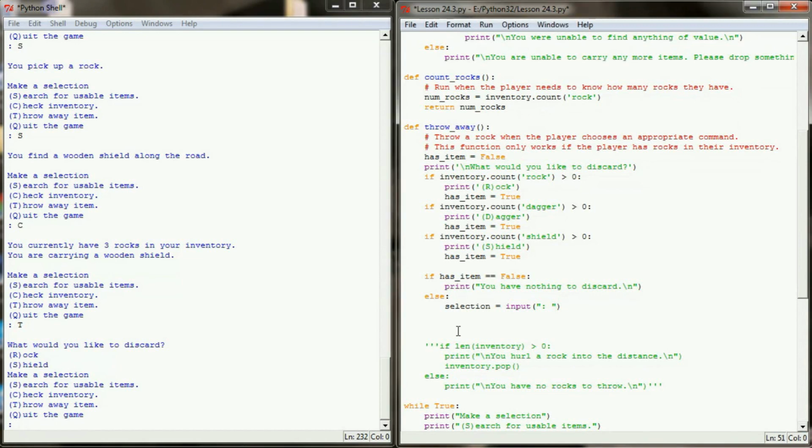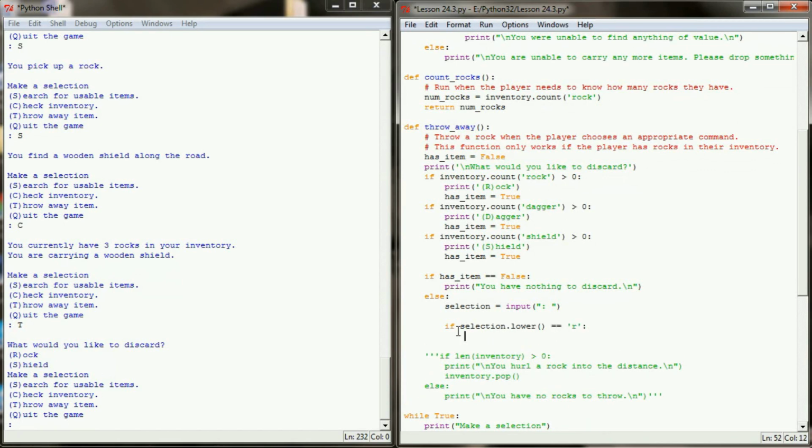We're going to handle this pretty much the same way that we did our last menu. If selection dot lower equals R, then we're going to inventory dot remove rock. And notice we're using remove rock instead of pop. Because we don't know what order everything was picked up on, we don't want to use pop, because if the last thing the user picked up was a shield, they select R and we pop, we might be removing a shield from the list.